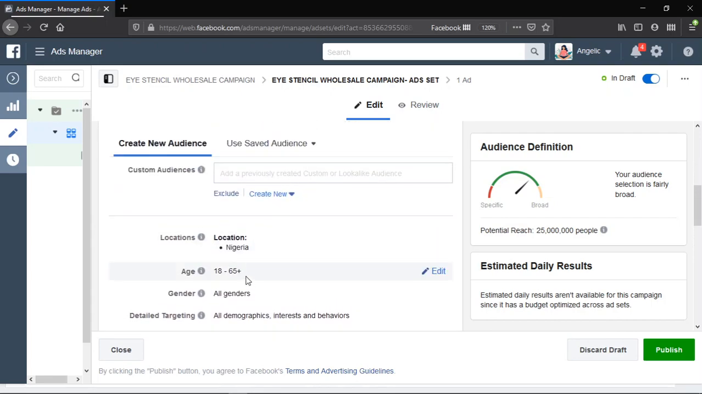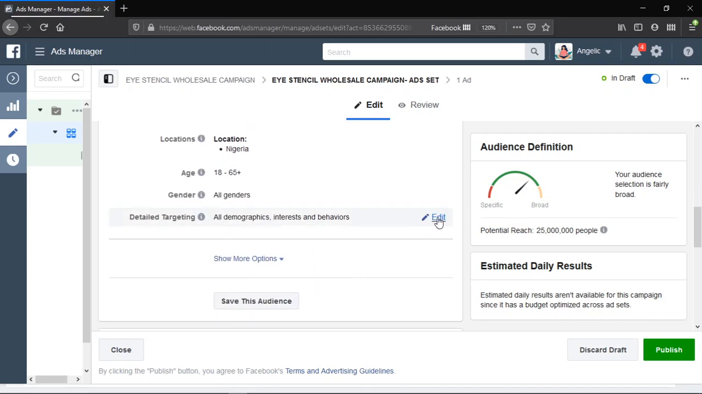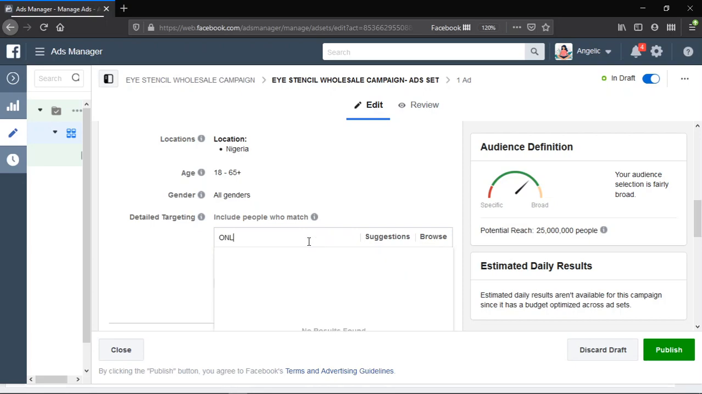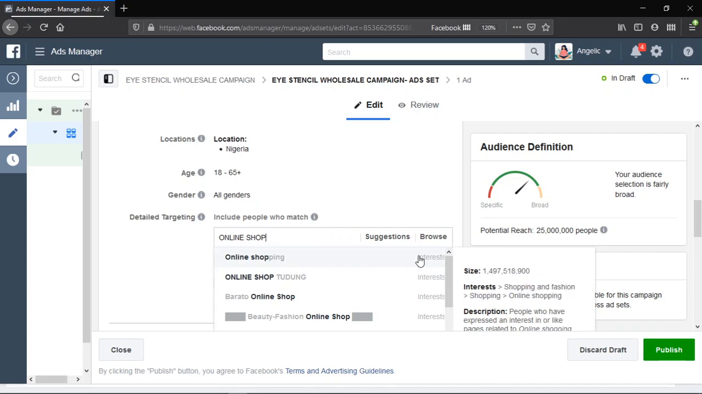Location is beautiful. 18 to 65 is beautiful. All genders is beautiful. So we are not going to specify the detail targeting. Here in the detail targeting, we set people who have a particular kind of attribute. Let's say, for example, I want to get people who love online shopping. I just type online shopping. So they have interest in online shopping, so we get these people.